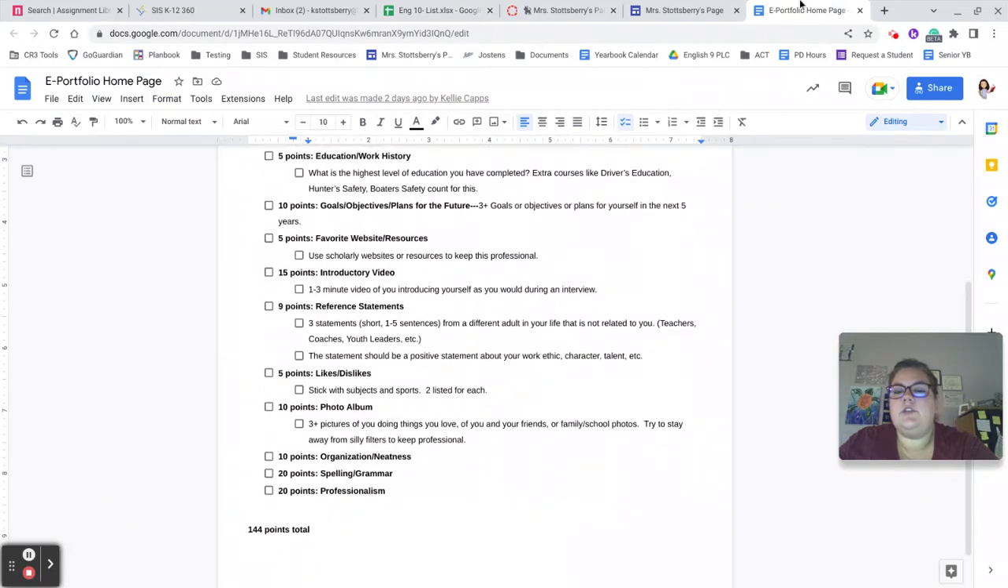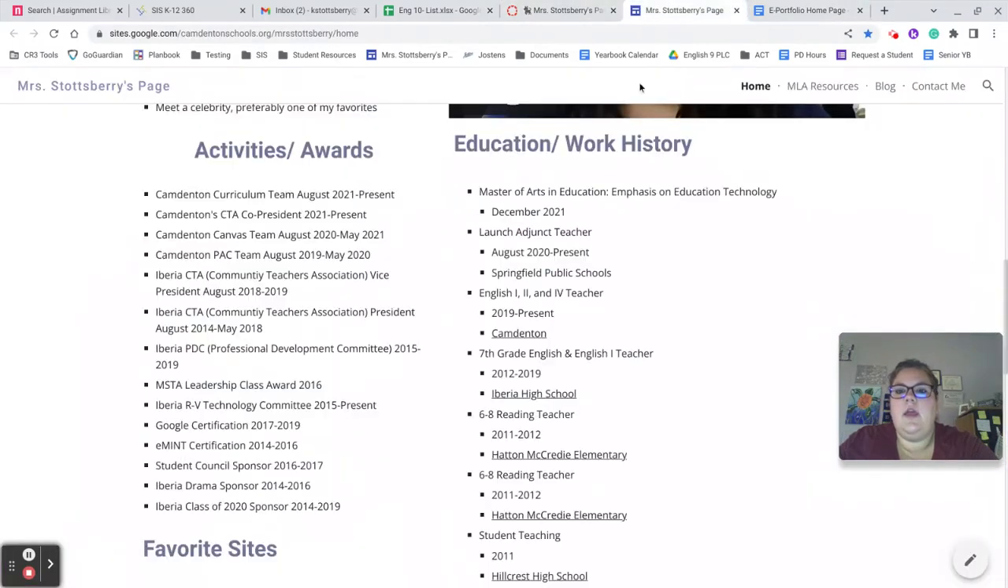Next is education/work history. Some of you don't have a work history because you've not had a job before, but you do have an education history. Right now, you always put the last grade or the last year that you completed something. So right now, your education history is successfully completing 8th grade. Some of you, most of you from Camdenton, some of you from other places.